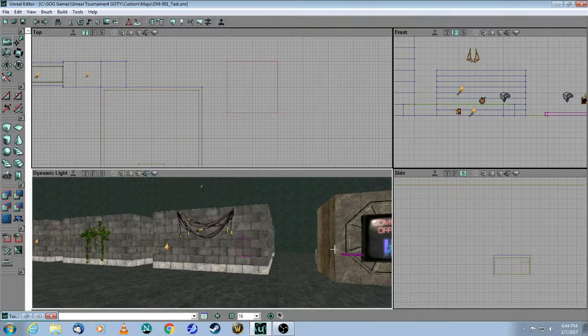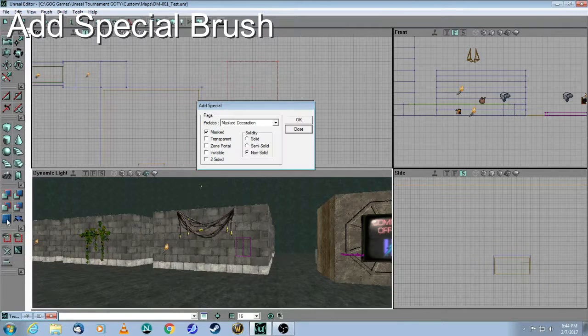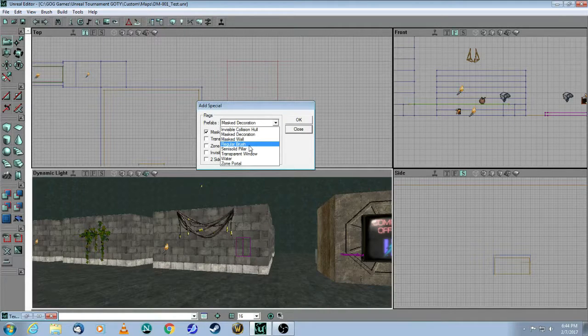This is a tutorial for the Unreal Editor 2 for the original Unreal Tournament Game of the Year edition. In this video, we will cover special brushes. If you look on the left-hand toolbar here, there's a button called Add Special Brush. When you click on that, you're going to have a bunch of different options to choose from. I'm going to cover some of these options because I use them a lot, and I think you will too.